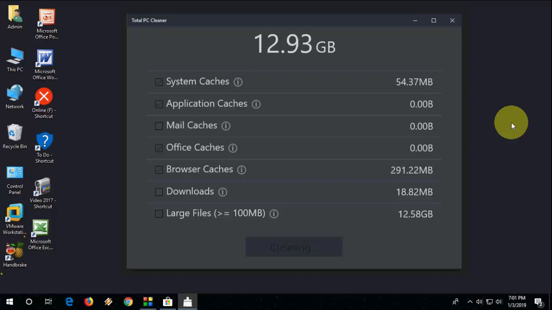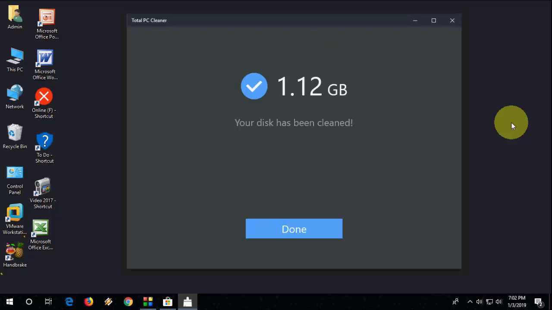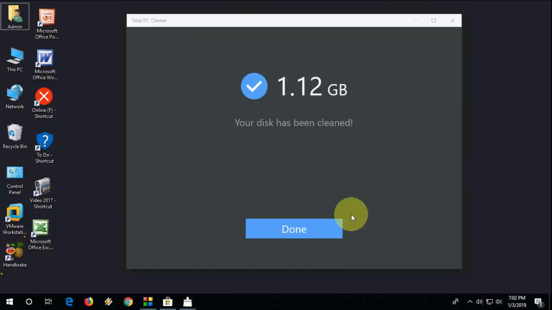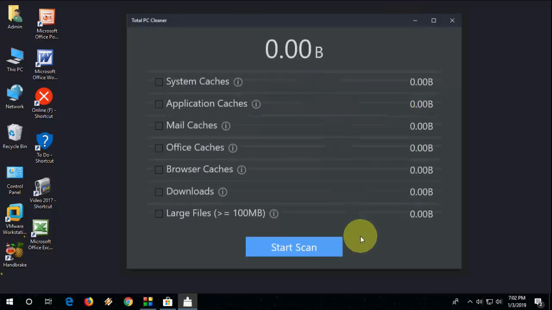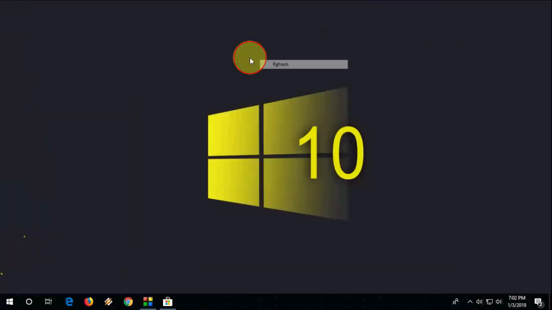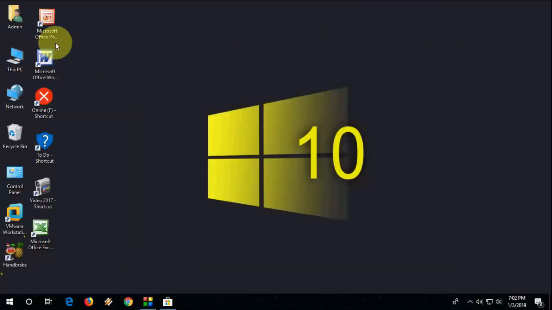So this will delete your temporary gadgets, unwanted junk files. Okay, done. So that's it. This is the easiest way. So it will definitely make some space in your PC and it will help to run your PC faster. So when you're running low on space in your C drive, you can perform this task.